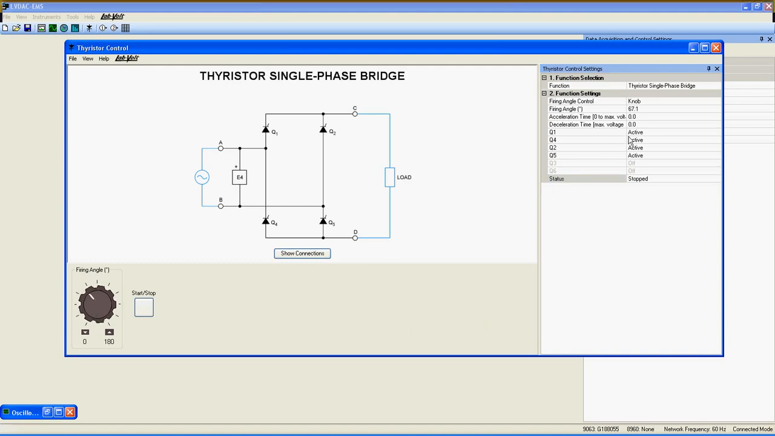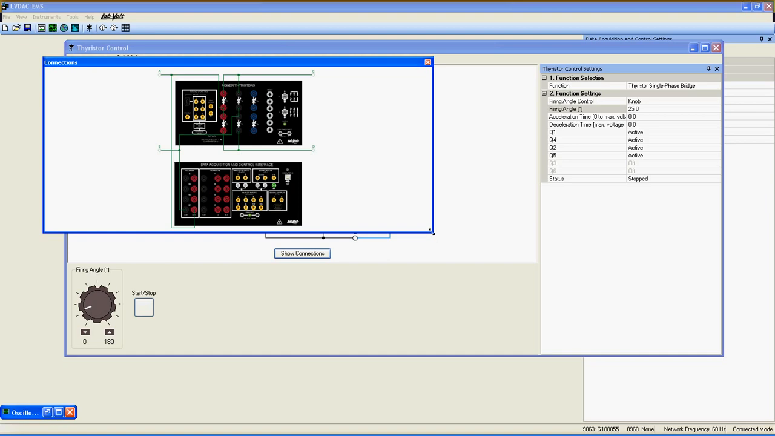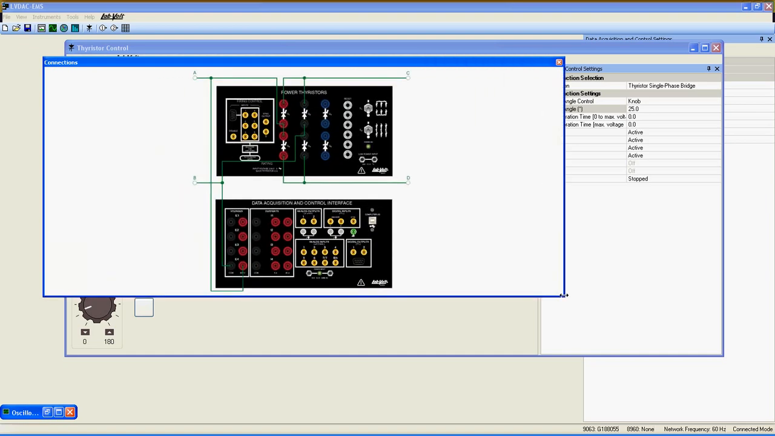The knob here appears only when the knob is selected here and can be used to vary the firing angle. You can also change the firing angle directly here by tapping the number you want. Finally, here's the start-stop button to control the function. As for every other function, here's an electrical diagram of the current function with the show connection button to help you connect your hardware equipment.